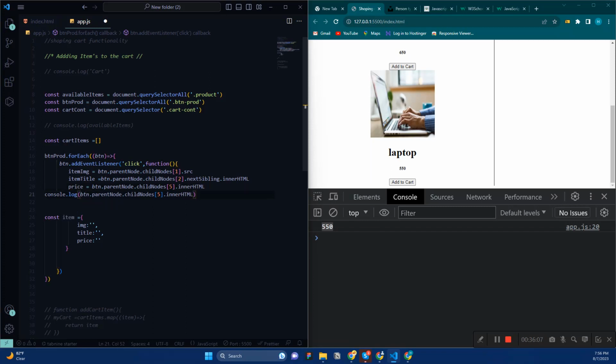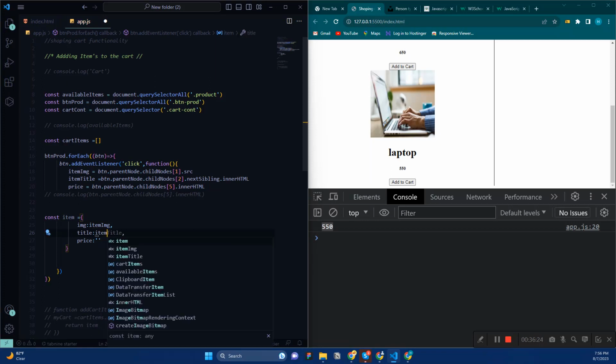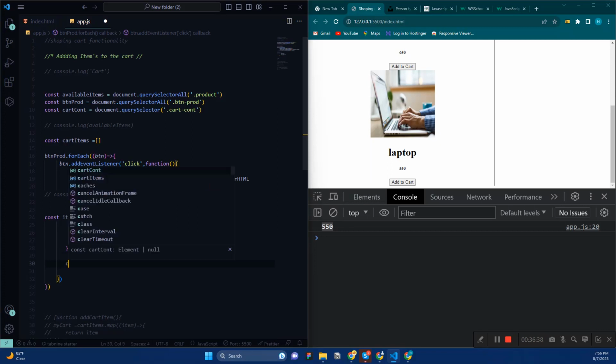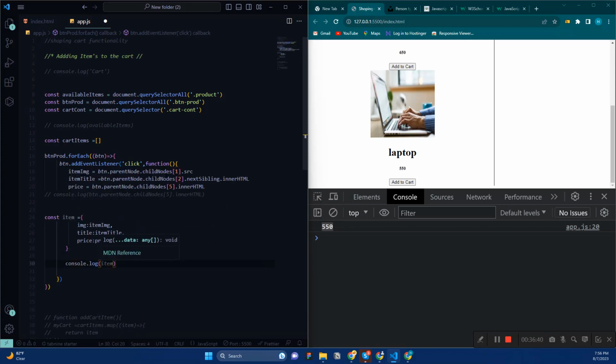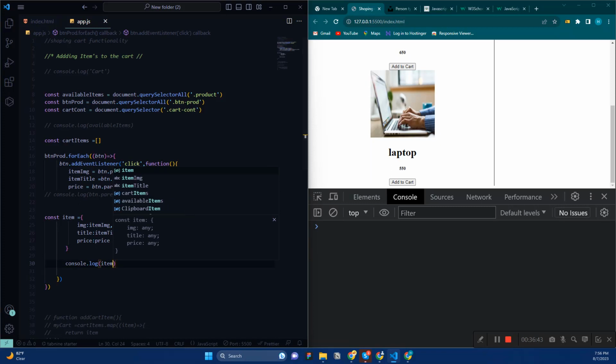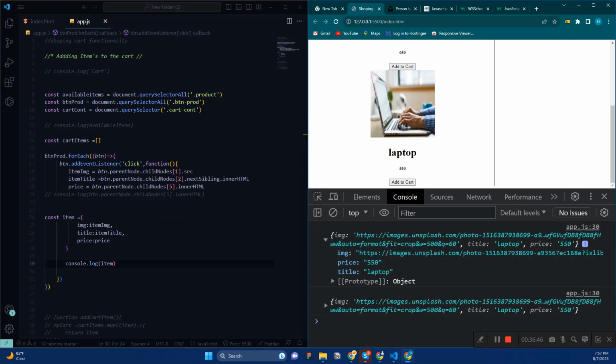Okay, now just comment out this one, come here, paste it: item image, item title, item price, normally price. Now here put a console.log to check how your object is working, item like this. Now if I click it here, you can see the object that we are getting.